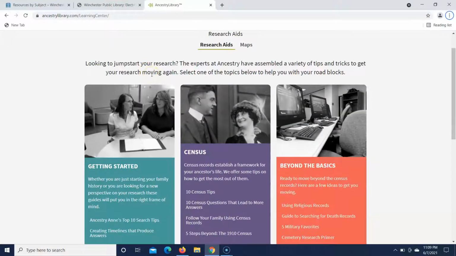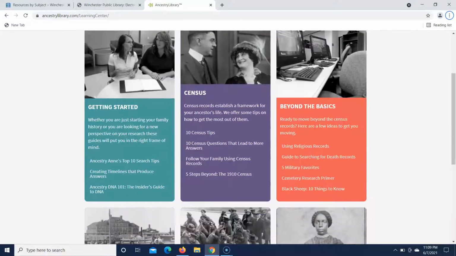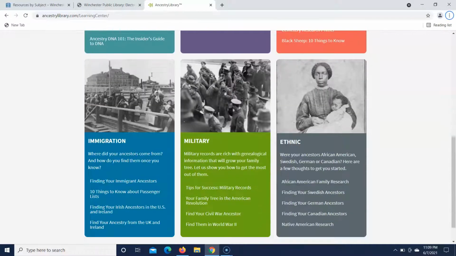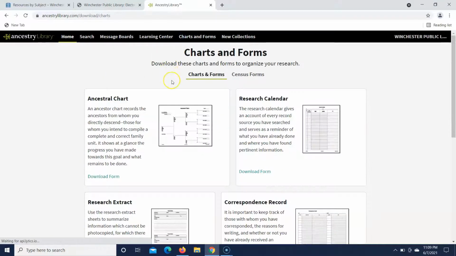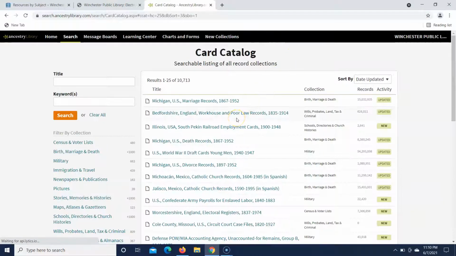If you choose the Learning Center option, there are research tips and tutorials available. Charts and Forms option allows you to download blank forms that will keep your research organized. New collections show you the new additions to the Ancestry database.